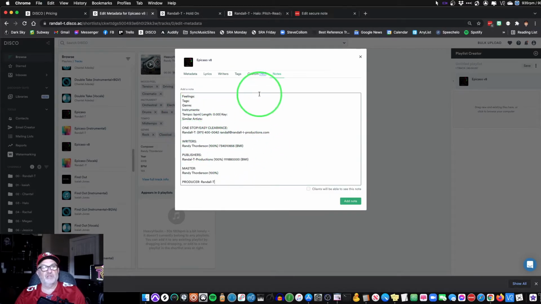We update all that information. The data here should match the data on the metadata side as well. So we want to have it be exact, but it's a manual thing you have to keep updated. And then there's a super important checkbox. Clients will be able to see this note. So we want to check that box, and now we say add note.